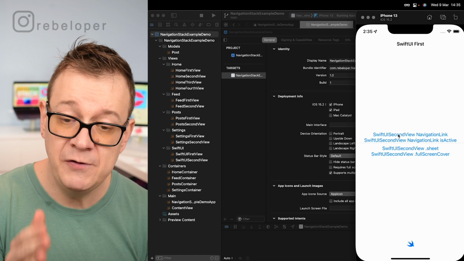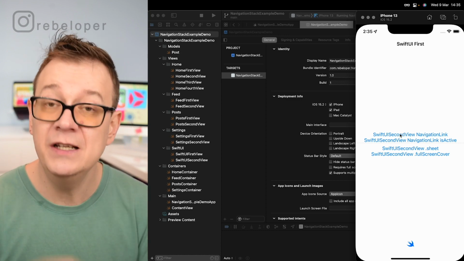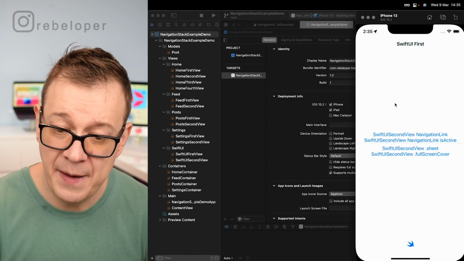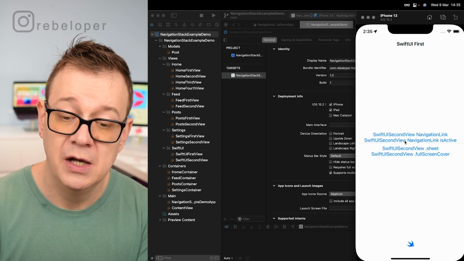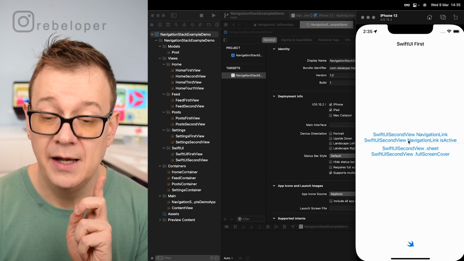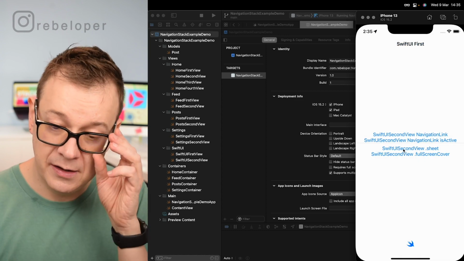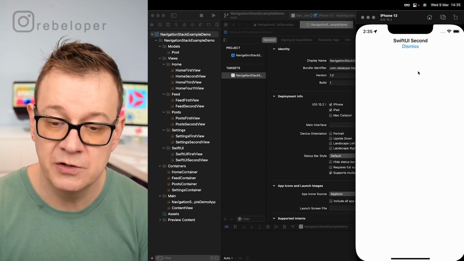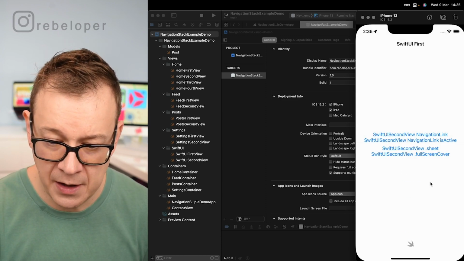So this is the SwiftUI first view, and if we want to navigate to the SwiftUI second view with the navigation link, this is how we would do that. We just tap on it. We can just go back like that, or just tap on the dismiss. SwiftUI navigation view, SwiftUI second view presented with a navigation link and an isActive binding. Just do that like so. And now also we can present a sheet like that. We can dismiss that, or a full screen cover and dismiss that. Of course, the sheet is also swipeable down to dismiss.